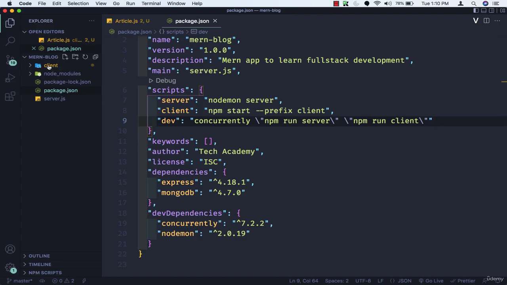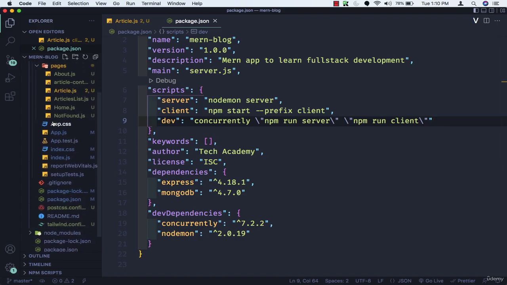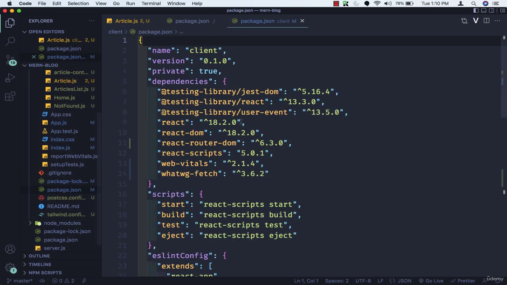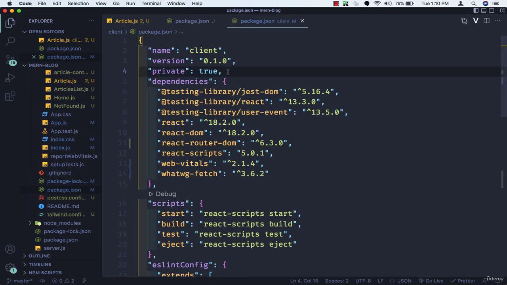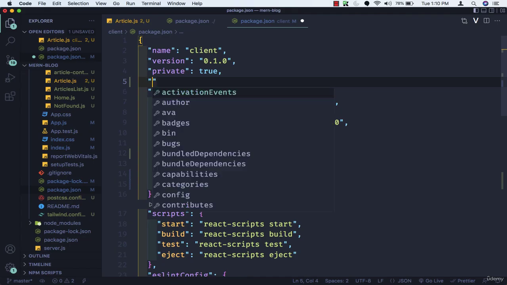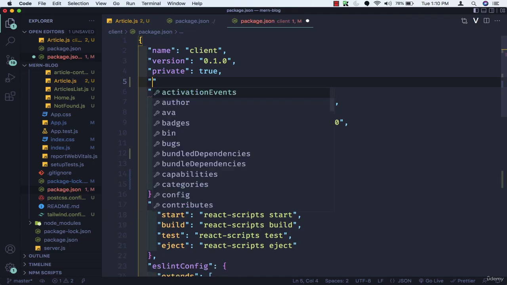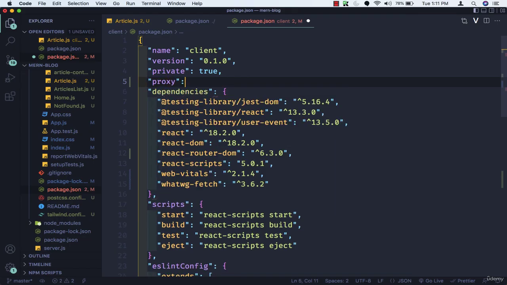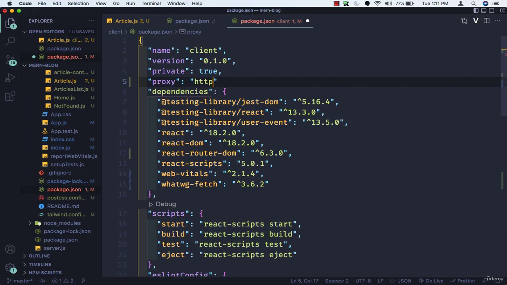And now inside the client folder we need to go to package.json. So let's open that, and here after this line of code we need to add proxy. So proxy is going to be http://localhost:8000, and let's close the double quotes and then a comma. Okay, let's save this. So this way it will not give us a CORS policy error while fetching the data.